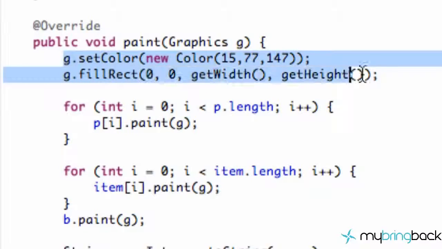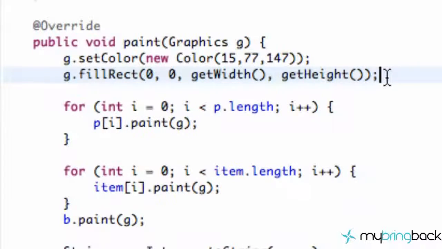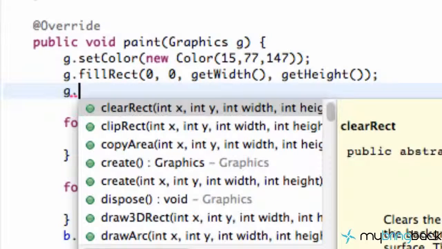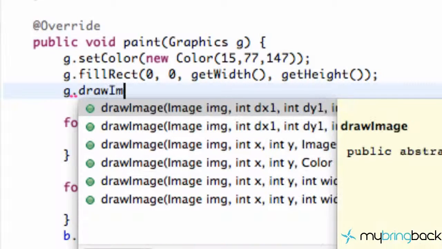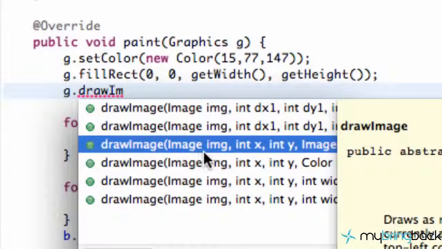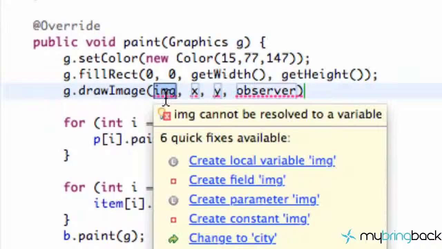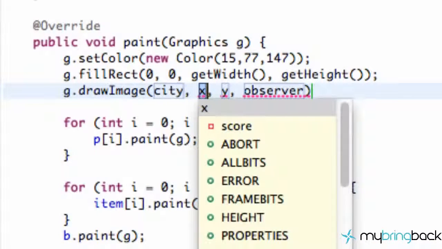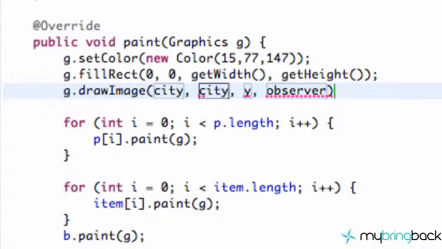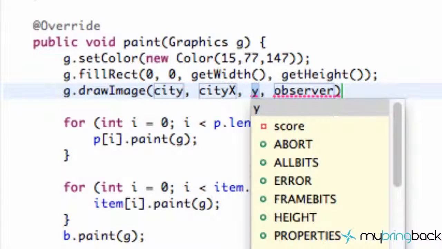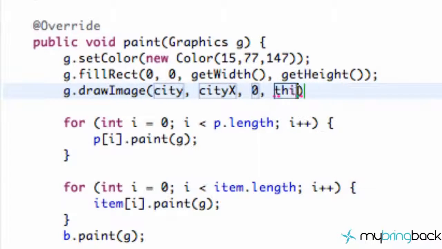We have this nice color of blue, and then we want to paint our image, right? So we're just going to say g, again our graphic, and we're going to say draw image. Pretty standard, pretty simple. But we have some different parameter options that we can choose from. We're going to choose this third one down that just takes an image, an X value, a Y value, and then an image observer. For our image, again, we're going to refer to our city. For X position, we're going to say city X. For Y position, we're going to say 0. And for our observer, we're going to say this.